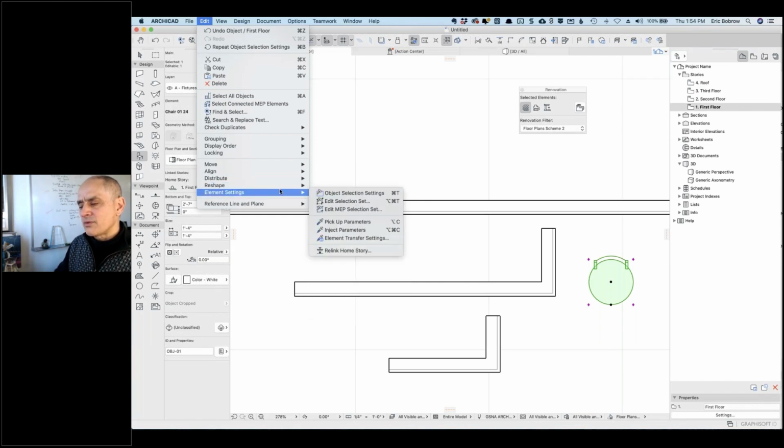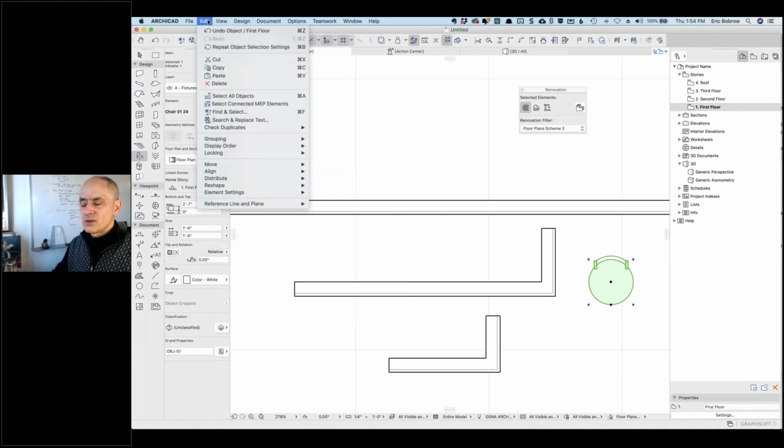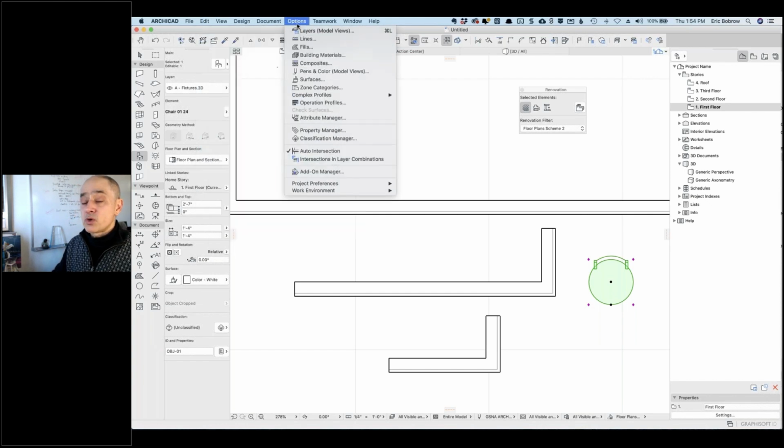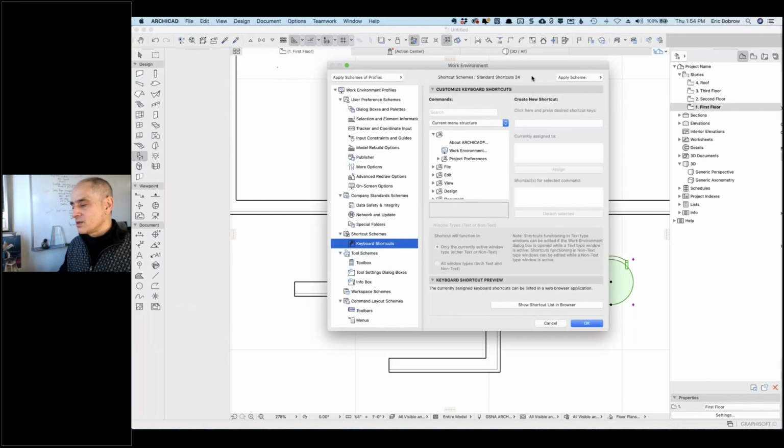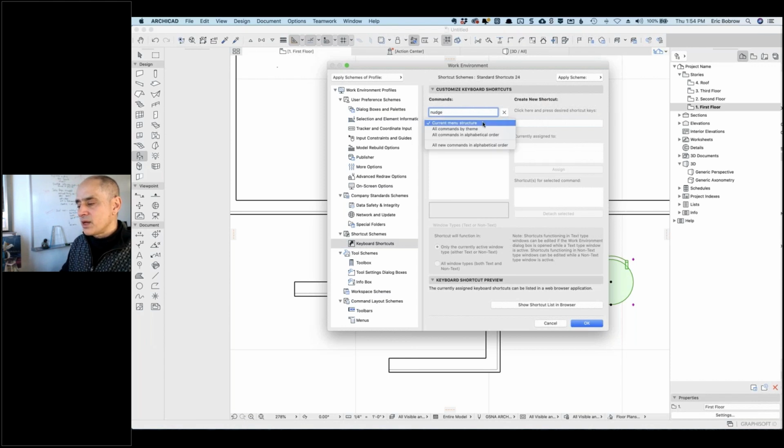They actually took it out of the menu, because the whole idea of the nudge is that why should you go up to a menu to move things just a little bit? But it is a command, and to remember the keyboard shortcut, I'm going to go to the Options, Work Environment, Keyboard Shortcuts, and I'll type in a search for nudge. It's not in the current menu structure, but it is in the commands when I change this.